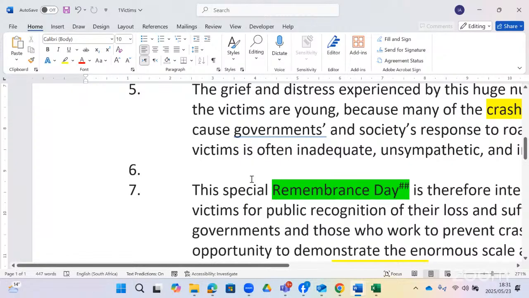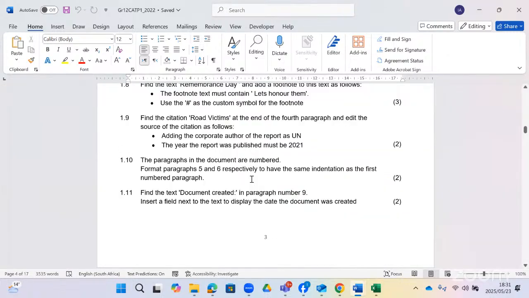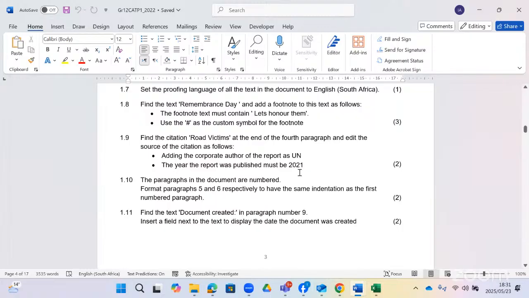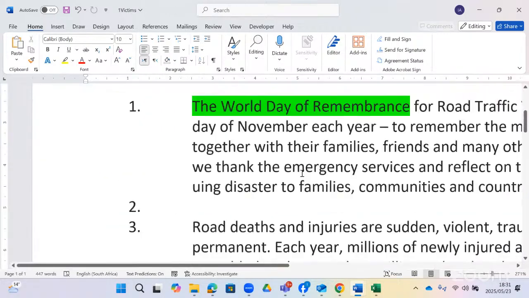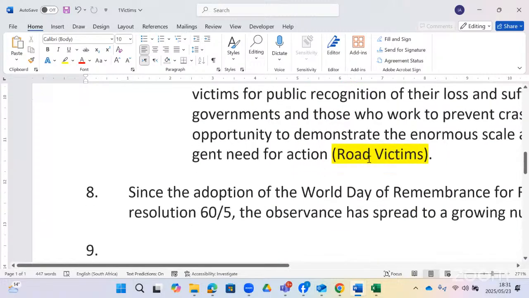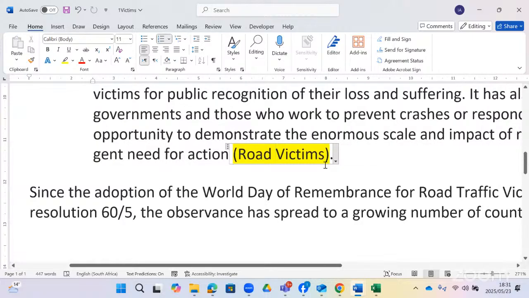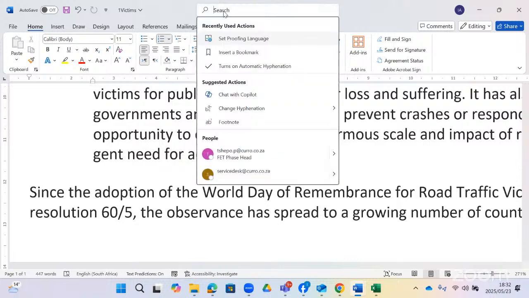Find the citation victims at the end of the 4th paragraph and edit the source of the citation as follows. Adding the corporate author of the report as UN, and then the year must be 2021. So here the citation was already inserted for us, the 4th paragraph. So here it is. Now this citation, they want us to edit it. You can do so by going to the source. You just type source manager.